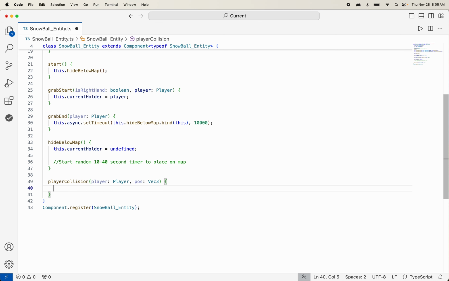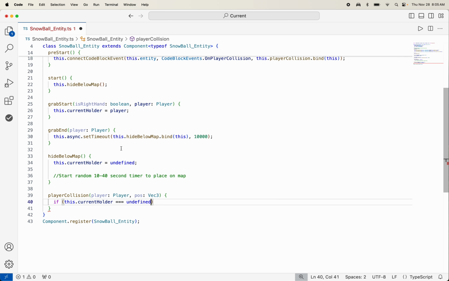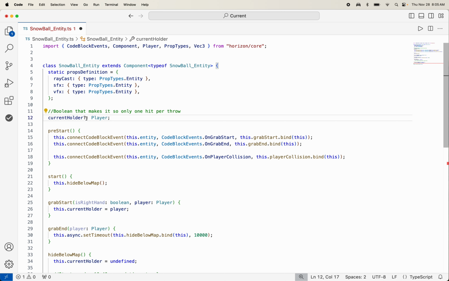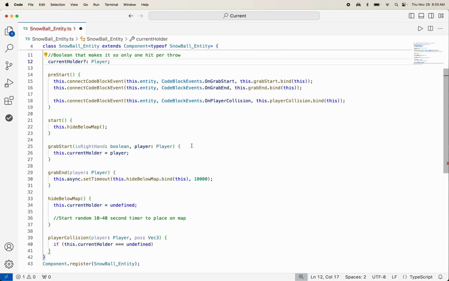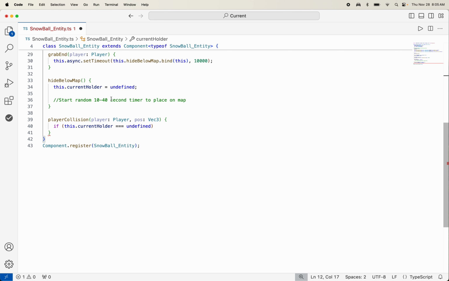Now on player collision, we have two things we need to check for. If the current holder is triple equal to undefined. So if current holder equals undefined, and I think we should make this a little bit more specific up here. Like it does say this. Yeah, it is player undefined. I was just thinking I could start the value. Anyway, we do kind of start the value here on world start because we're calling this on world start. Just wanted to be extra certain it was undefined. So this dot current holder triple equals undefined. Then we want to do something else.